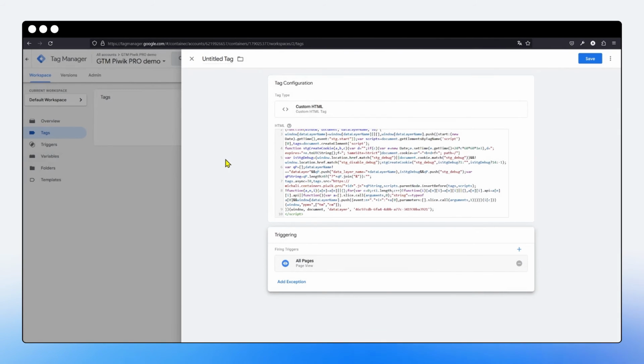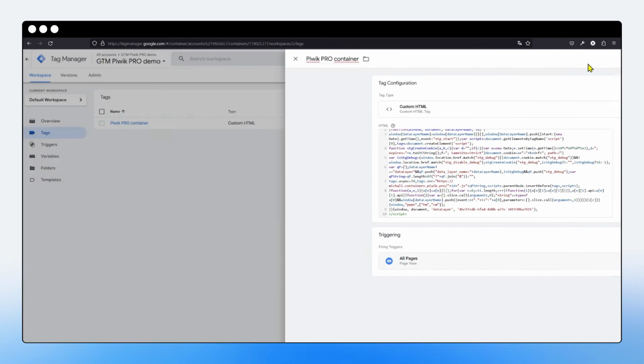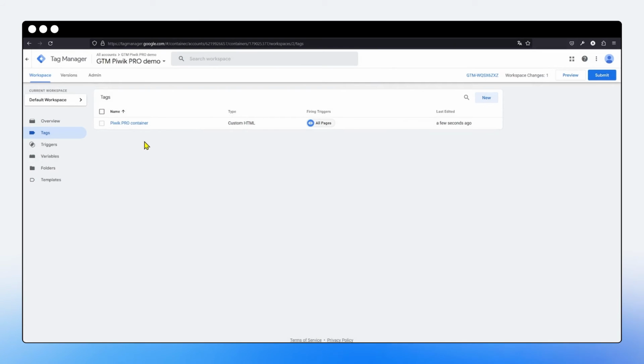For some more advanced setups, perhaps you want to use Google Tag Manager with another consent platform. The trigger might be different, but we are going to do a basic setup here. So we're going to stick with All Pages, Page View, the default trigger here. Once we have this, we probably want to name the tag. Let's go here, remove the placeholder, and call it Piwik PRO Container. Okay, let's save. And now we have the tag saved here.